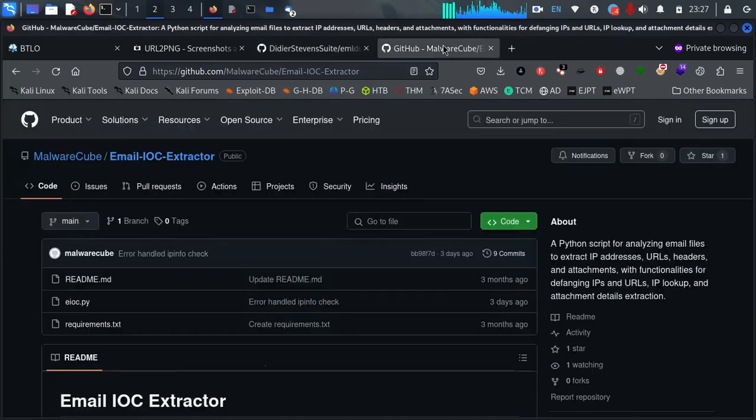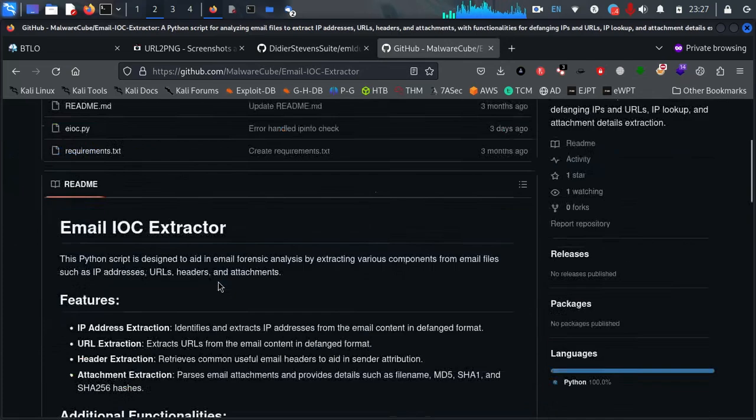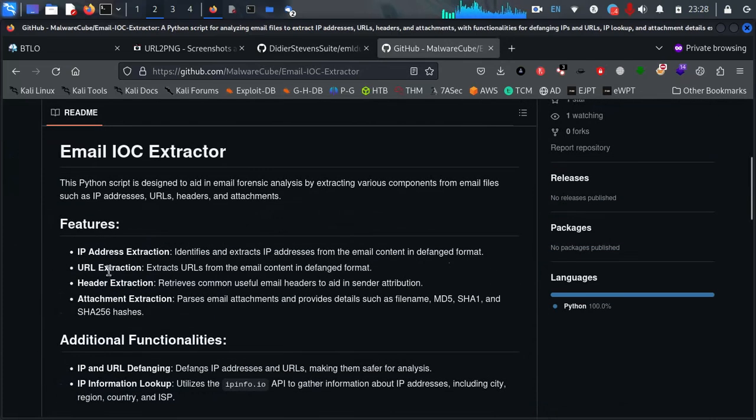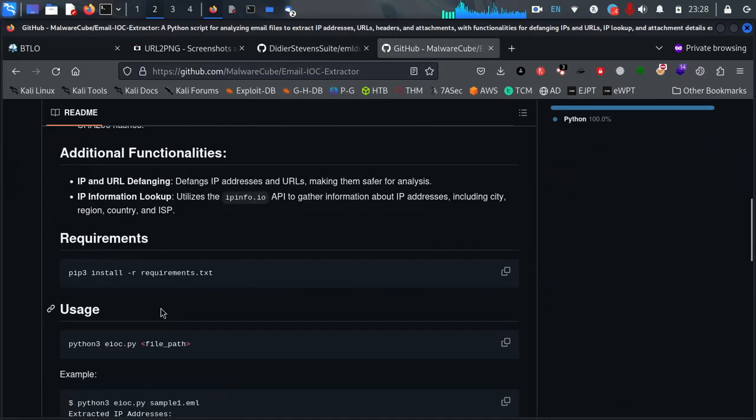But also we have another one, which is eioc.py. Now this one, the usage is simple. When you try to see here, they say that it will extract all the IP addresses, URLs, the header, and also attachment.